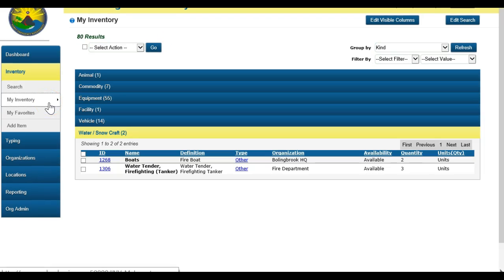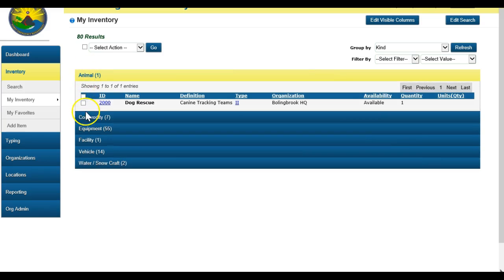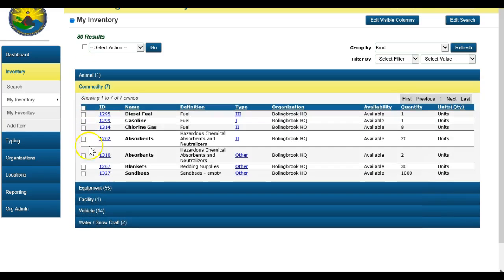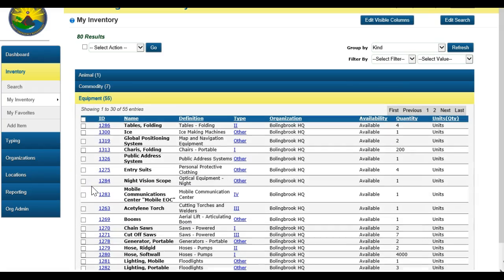So are you getting the hang of searching? There are a couple of shortcuts to point out. The first one is My Inventory. This is a list of all inventory tied to your organization and any sub-organizations. The other shortcut is My Favorites.